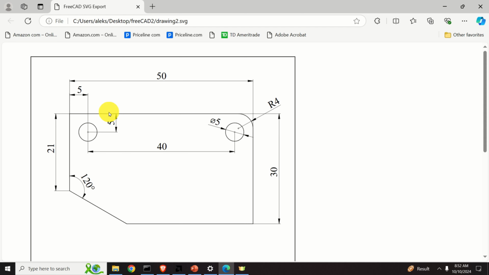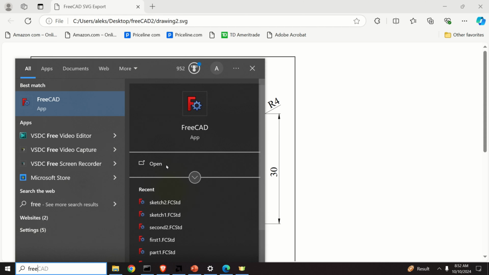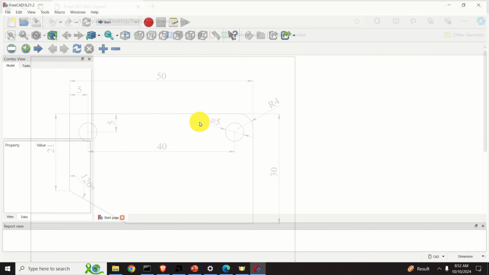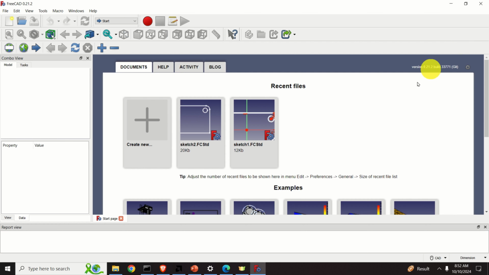Okay, let's immediately start with explanations. First of all, let's open FreeCAD. I'm currently using version 0.21.2 and this is the newest version. However, you can use any other version. So let's create a new sketch.